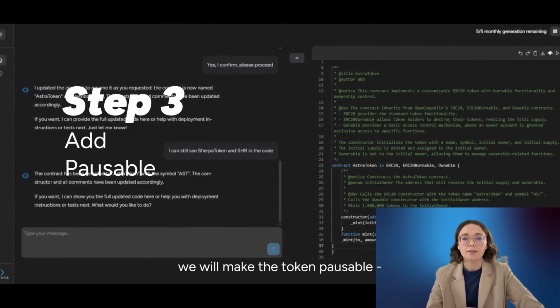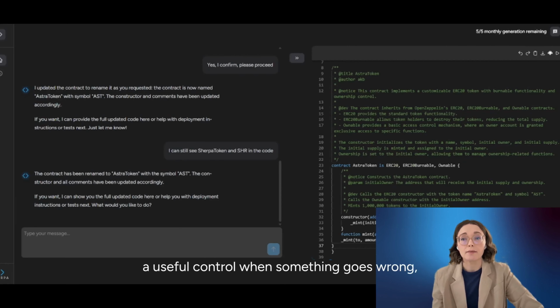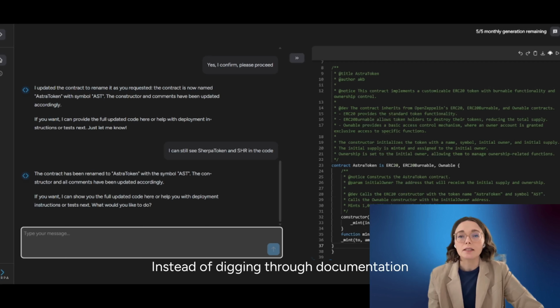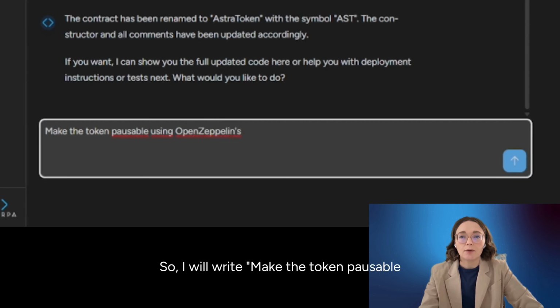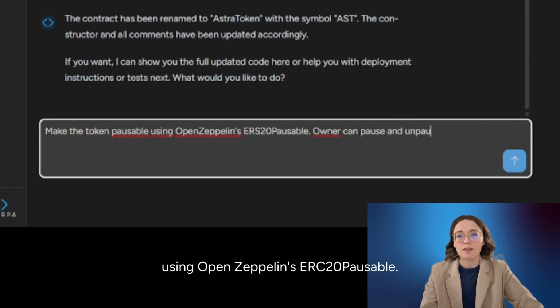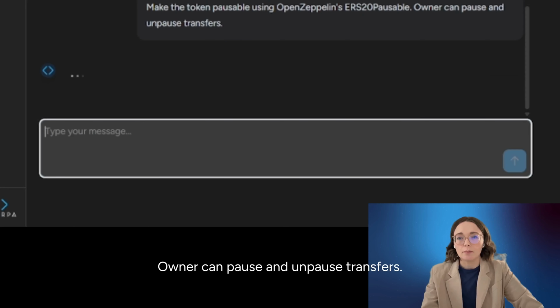Next, we will make the token pausable, a useful control when something goes wrong or during maintenance. Instead of digging through documentation, I will ask Sherpa to do it. So I will write, "Make the token pausable using OpenZeppelin's ERC20Pausable. Owner can pause and unpause transfers."